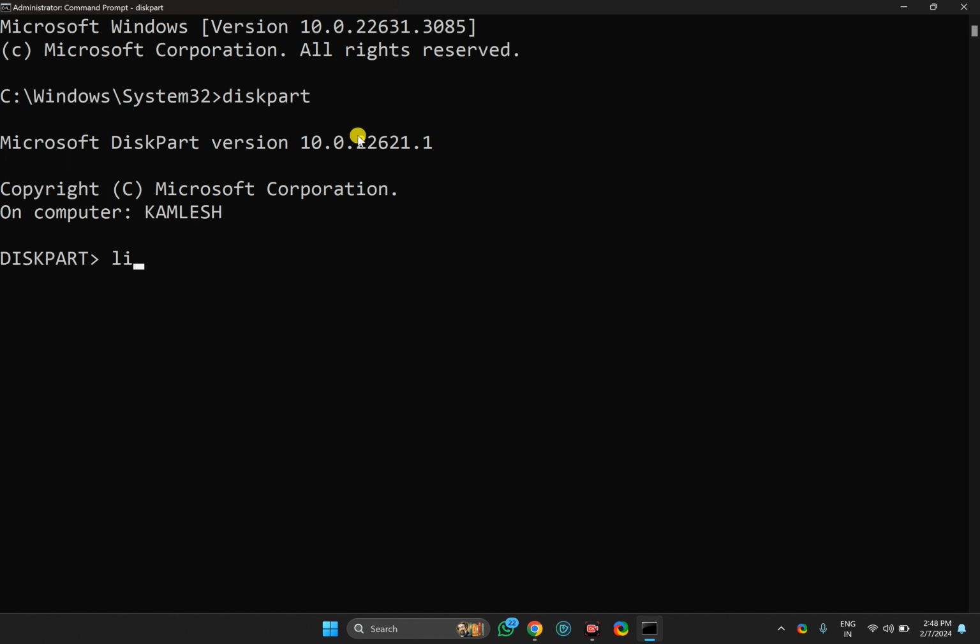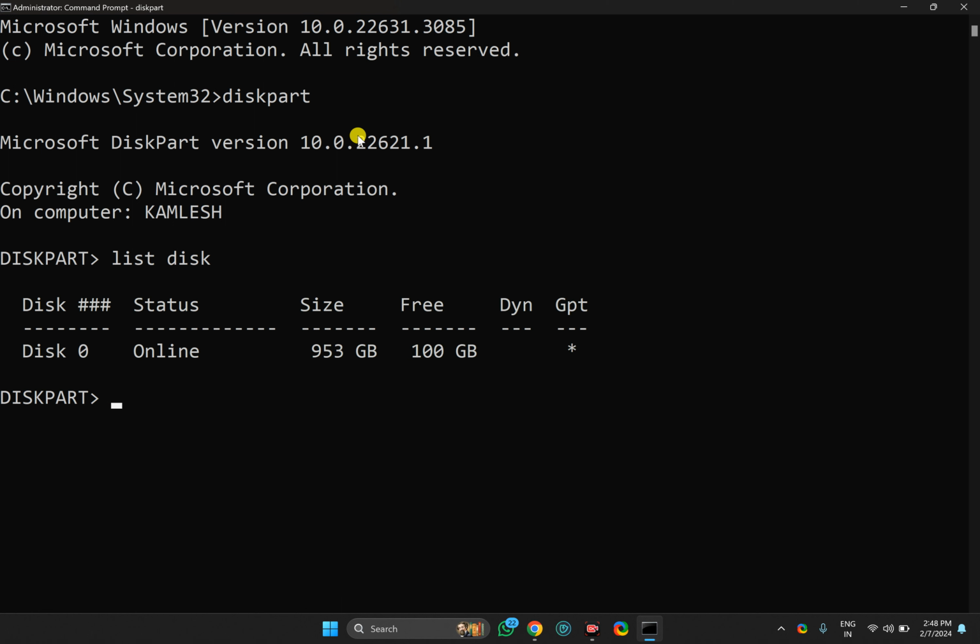Next command is list disk and then press enter on the keyboard. In case you find here GPT and below that a star, that means you are using GPT, and if you see here MBR and below that a star, that means your disk is using MBR style.